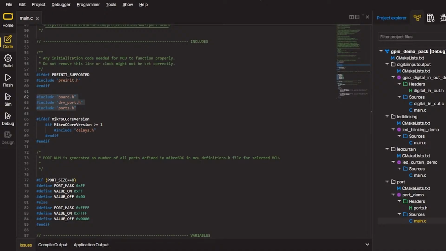These header files, those three, are universal across most supported microcontrollers. You do not need to care whether you're using a PIC or ARM. The SDK takes care of that for you.